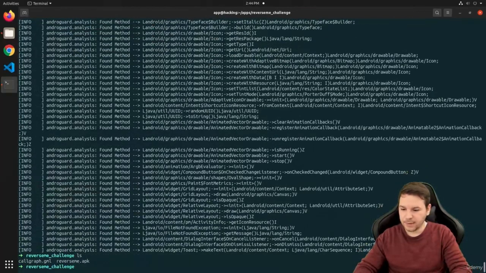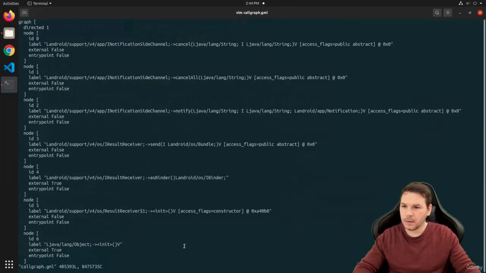Nice. Now we've got this file, callgraph.gml. Let's take a look into this. Okay, here we now have the graph.gml, and I want to provide you some information about this because you cannot read this, of course. We haven't talked about the Smali part over here yet. I just want to provide you some hints on how you can do this without understanding Smali.